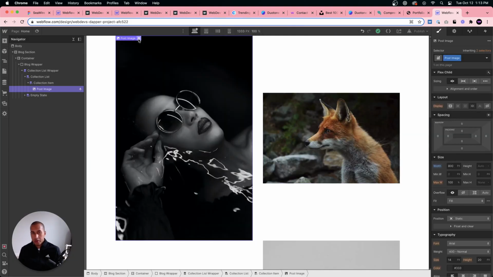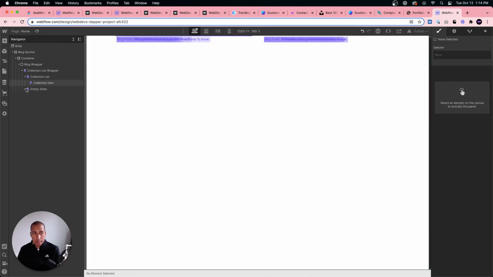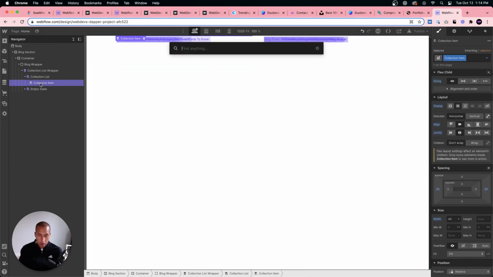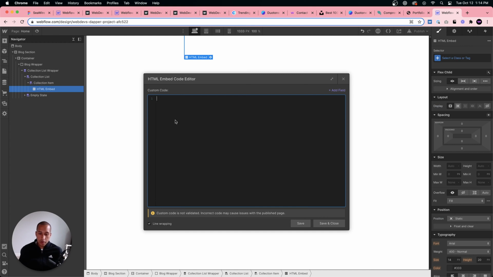And I think what Manuel was referring to, so if I delete this, and in the collection item, we add an embed code, we could say something like image, add field, what's main image? Okay, I don't know if this is gonna work, image source equals main image, and close that.